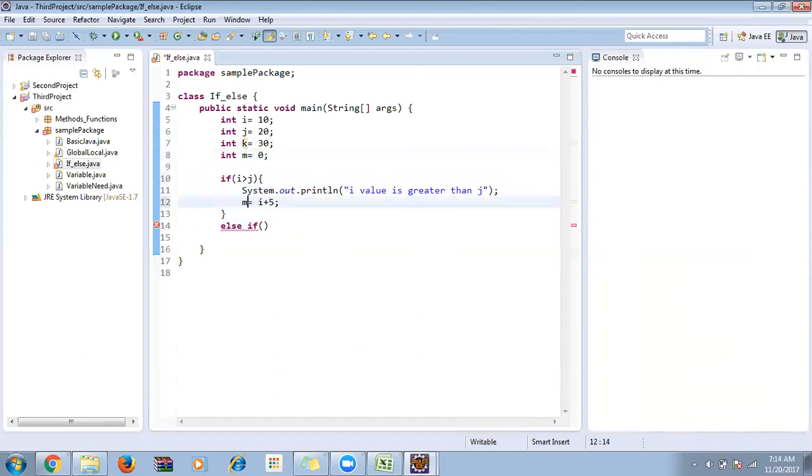Else if j is greater than m, then you mention here, j value is greater than m. That's what I'm going to do. Then I'm going to increment it.